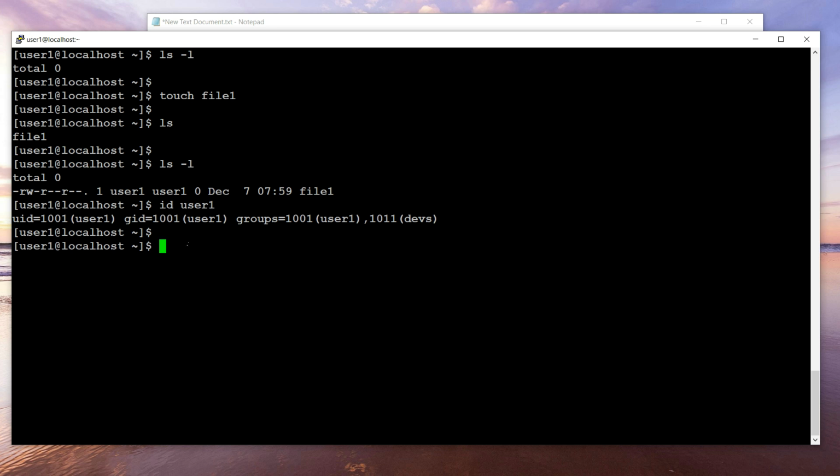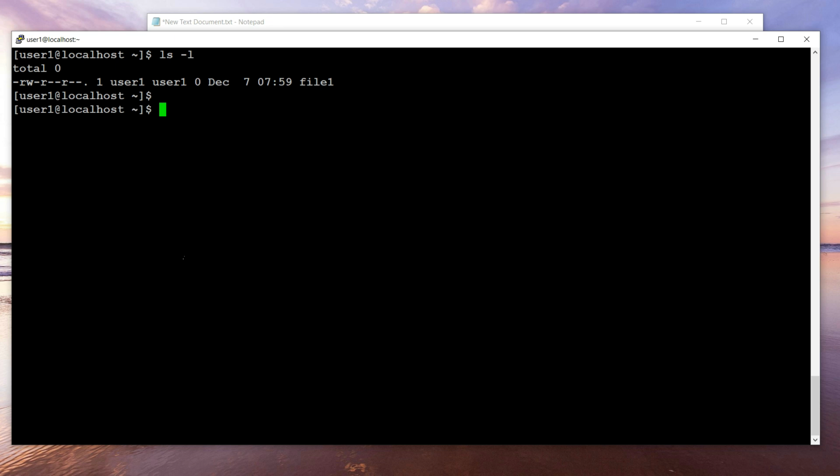Now I think it is clear. So first thing, this is called the user owner of the file. This file's owner is user 1, and this is called the group owner of this file. Currently the user owner of this file is user 1, and the group owner of this file is user 1 as well, because as I just showed, the primary group name is also user 1.